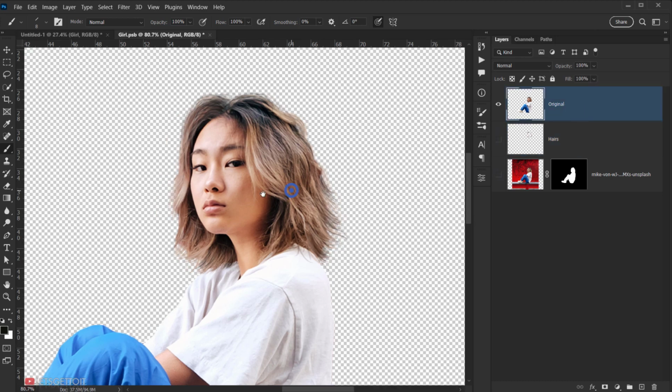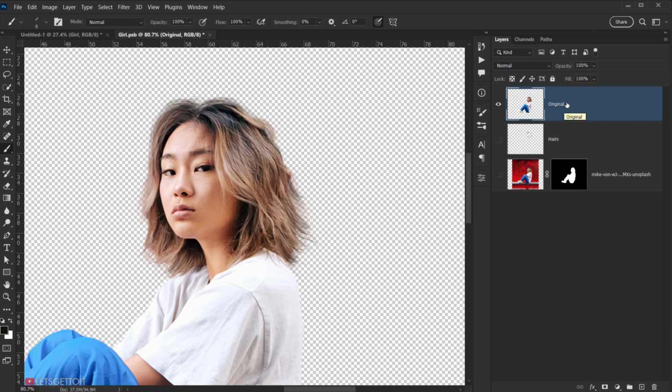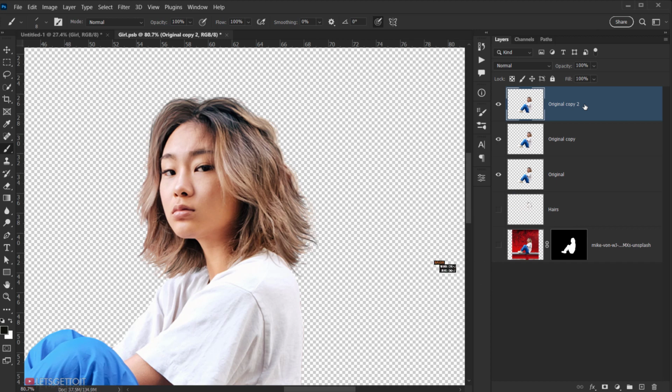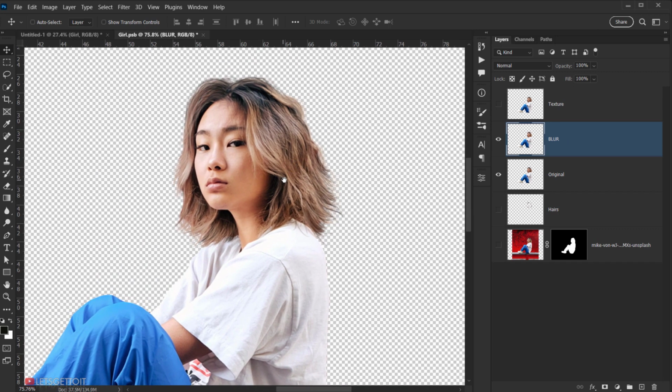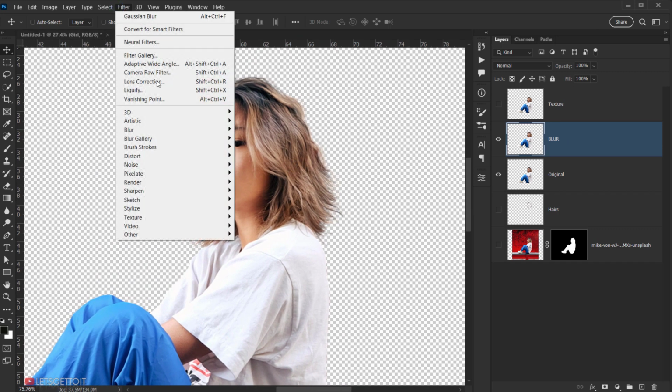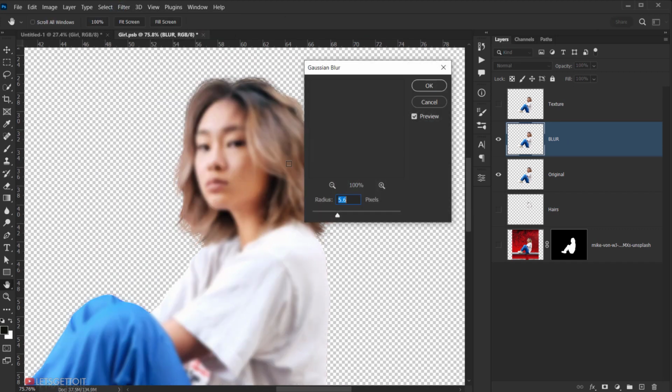Then I will select the original layer that we created, and I want to make 2 copies of it. So I'm gonna press Ctrl J 2 times, and this will make 2 copies. And then I will name this copy texture, and I will name the second one base, or let's name it blur. Alright, now we'll hide the texture layer for now, and I will select the blur layer, and then I will go to filter and I will choose blur and Gaussian blur.